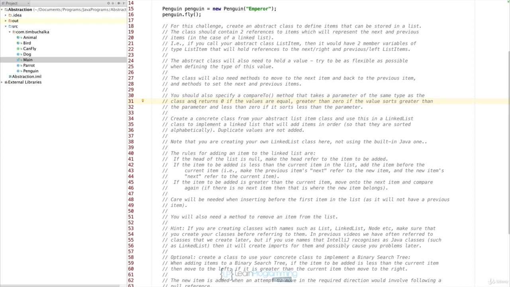Now the abstract class will also need to hold a value. Try and be as flexible as possible when defining the type of this value. Now the class will also need methods to move to the next item and back to the previous item, and also methods to set the next and the previous items.